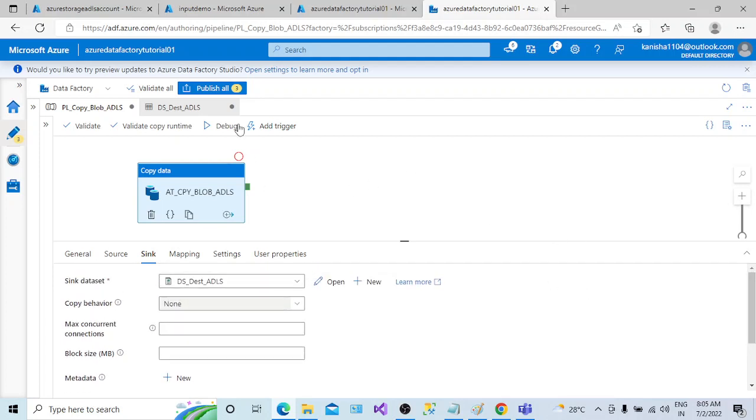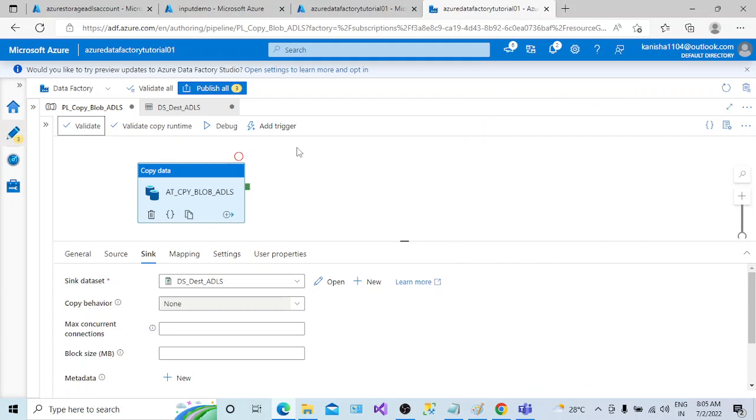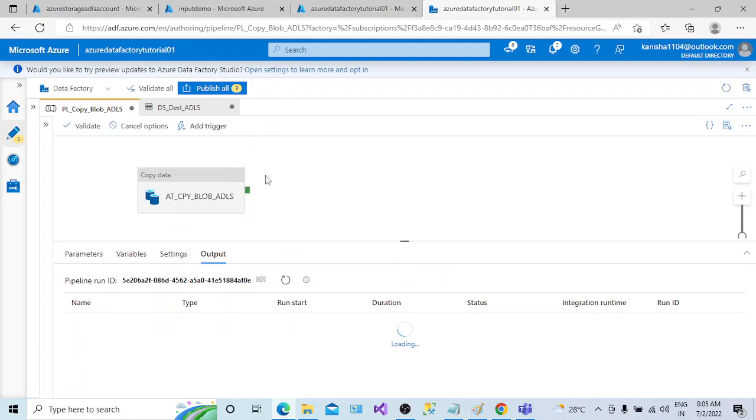Now what you need to do, before publishing it all, just check whether everything is fine or not by clicking this Validate. So see, your pipeline has been validated. There is no issue with the pipeline as such, from a validation perspective. Now click on Debug to test whether the file is been copied or not.